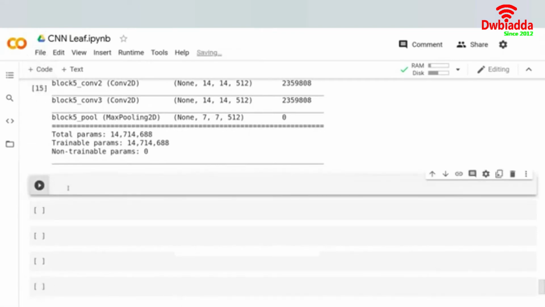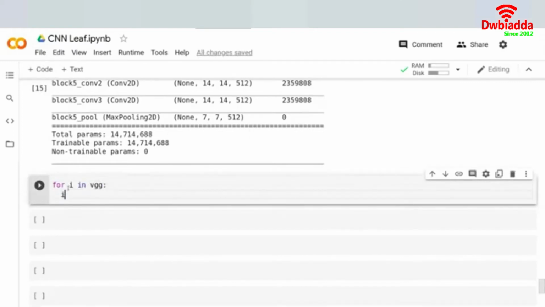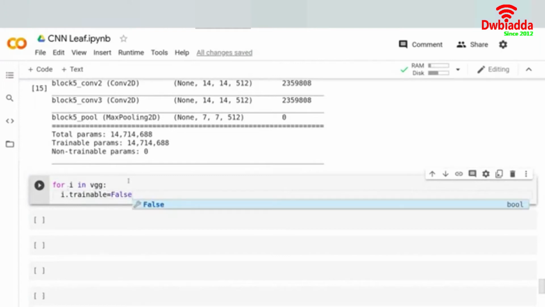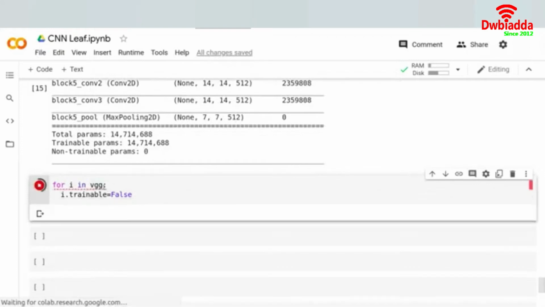So what I will be doing is, for i in vgg i dot trainable equals false. This will be telling the model that the inner layers of our model are not trainable, right? So I will run this piece of code for you.